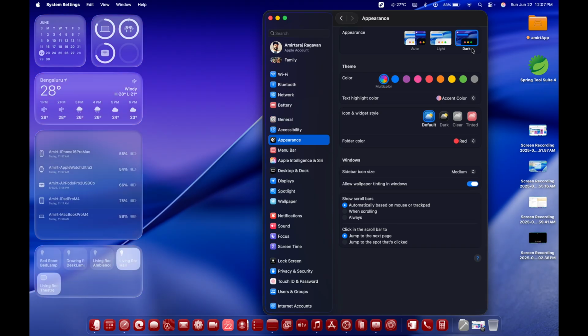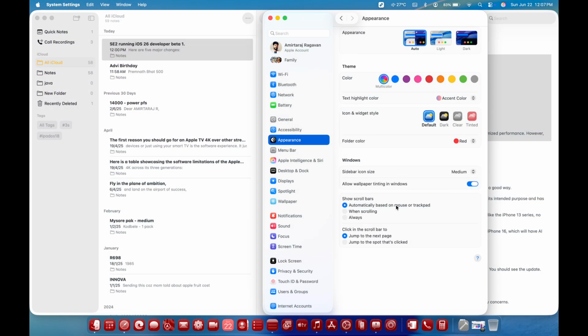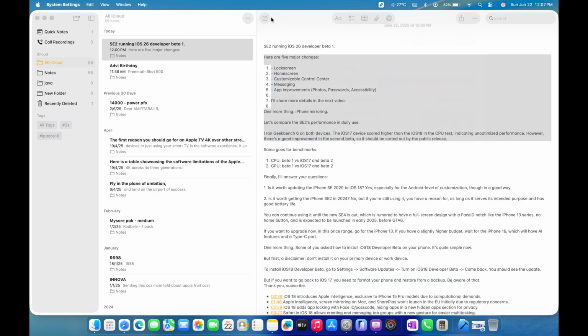So let me change back to normal. I see the color is still not changed. Maybe it's taking some time. Again, this is the developer beta one. So maybe with the next betas or the public release, we should see all these transitions happen seamlessly. Well, it's there finally. And on the M1, till now I'm not seeing any heat or anything.